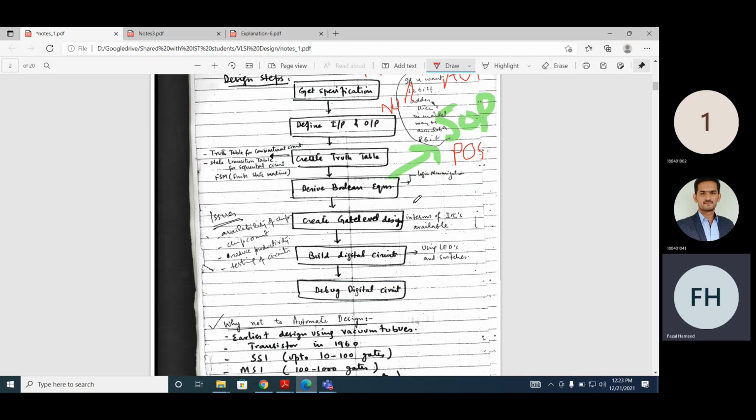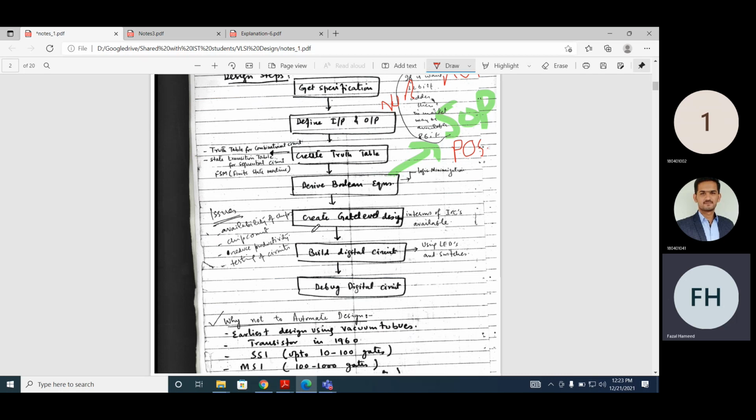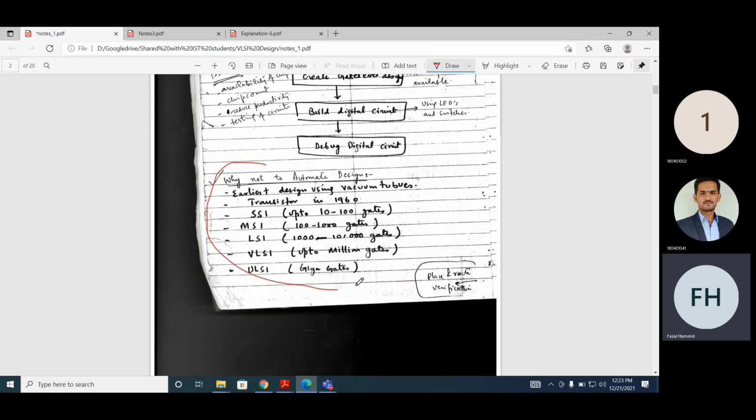So what was the basic problem with this kind of methodology? Why not automate the complete design process? Earlier the design was created using vacuum tubes, and this vacuum tube was equivalent of a single transistor, and they were so large and so big.